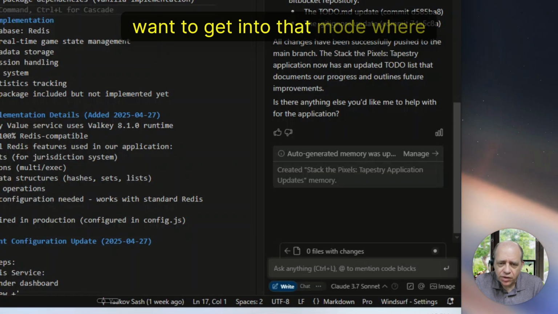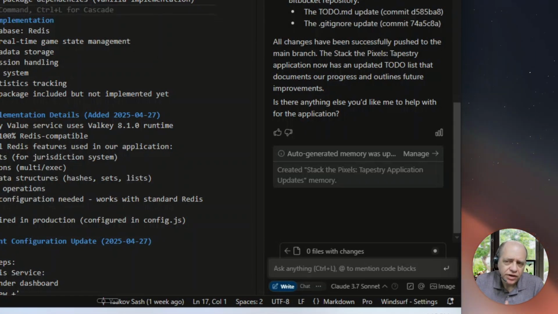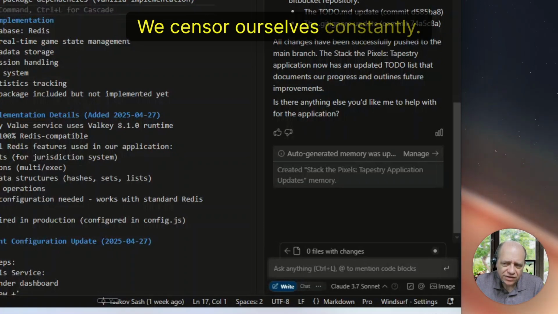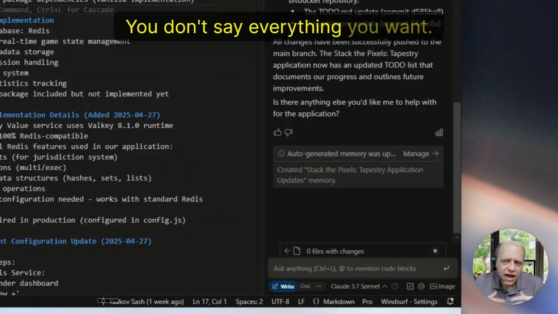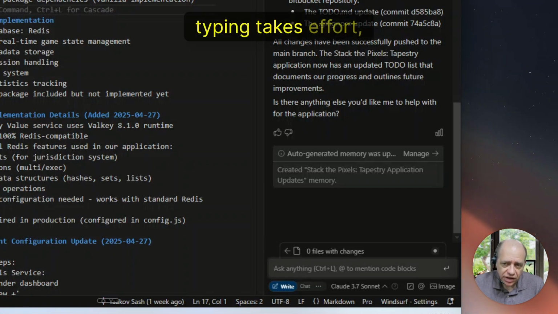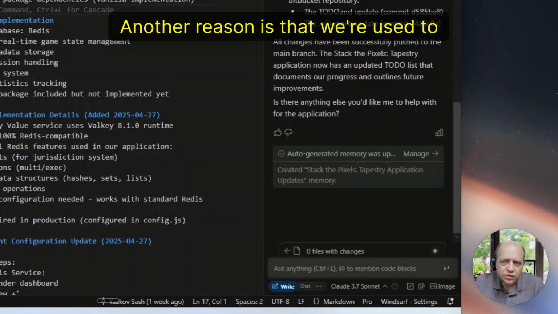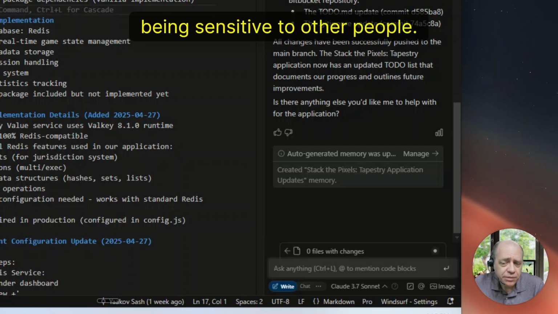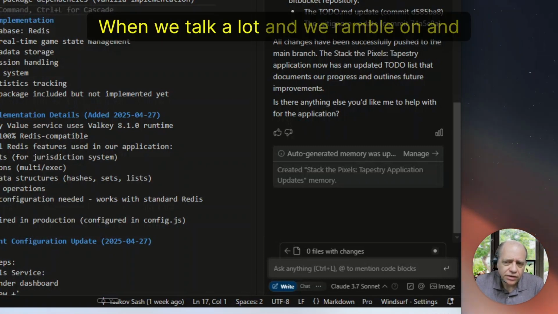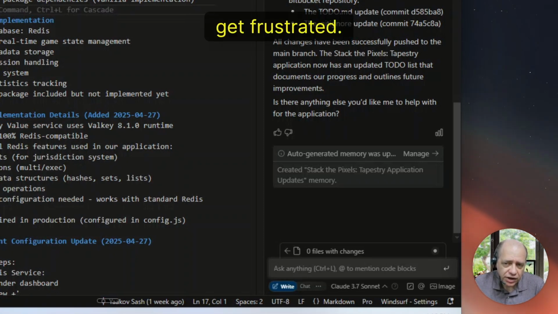We want to get into that mode where we're talking and we're not censoring ourselves. When we type, we censor ourselves constantly. You don't say everything you want. That's because typing takes effort, much more effort than talking. Another reason is that we're used to being sensitive to other people. When we talk a lot and we ramble on and on, other people get frustrated.